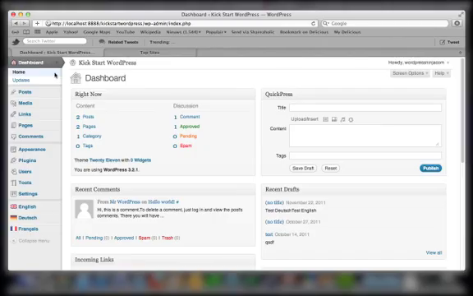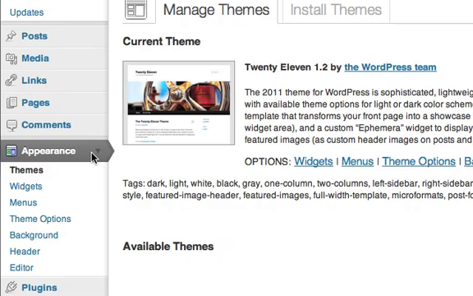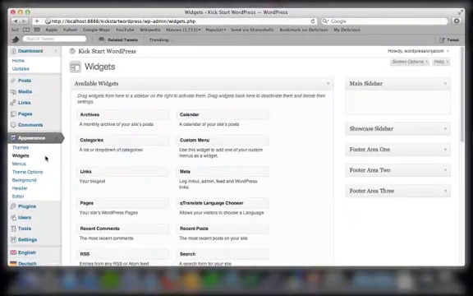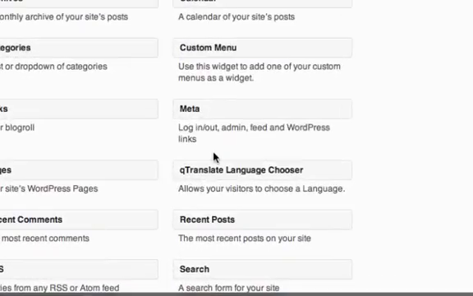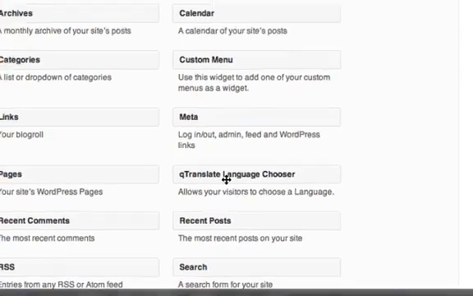The second step is enabling the qTranslate widget. This makes it possible for your visitors to choose the language they prefer. To do this, go to Appearance in the left menu and select Widgets. On the Widgets screen, look for the qTranslate Language Chooser widget. Grab this widget and move it to a sidebar on the right.